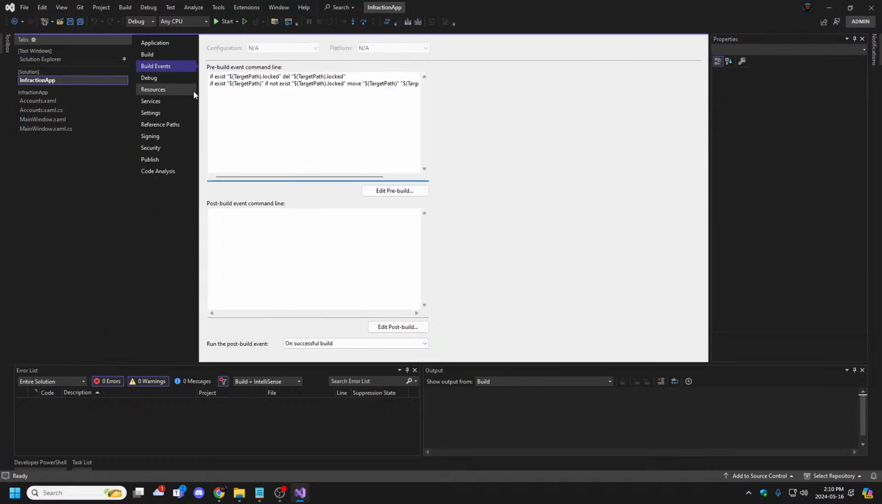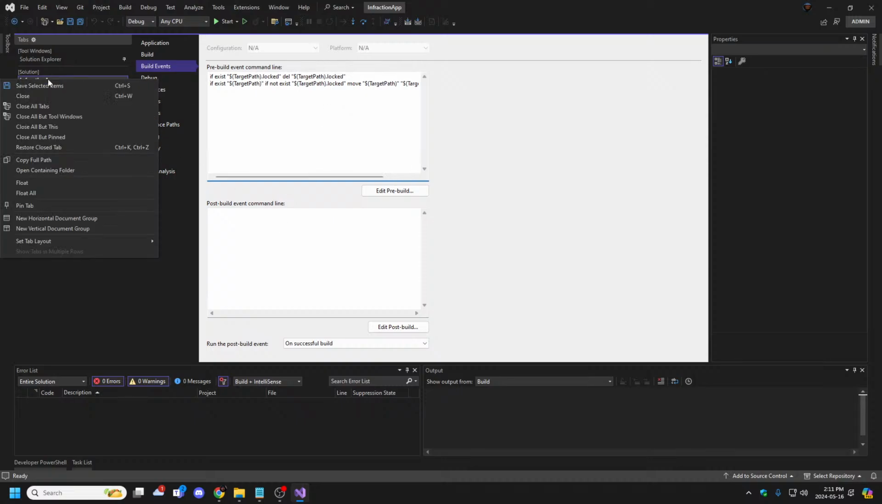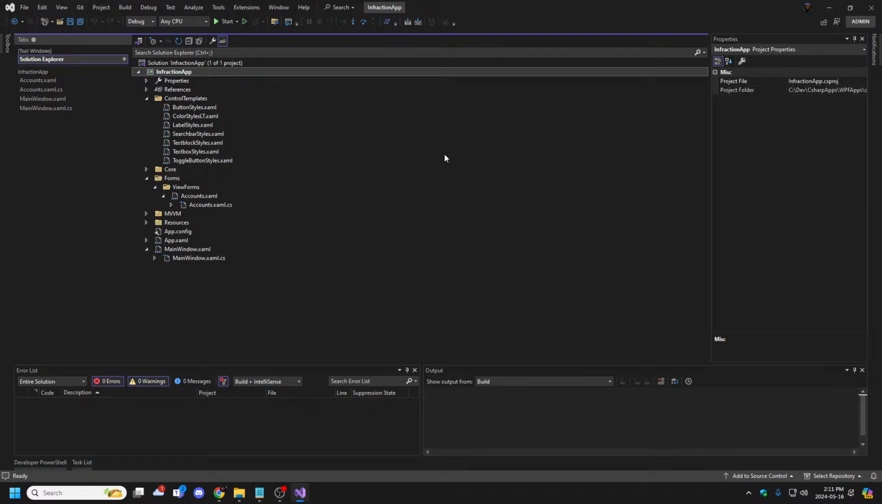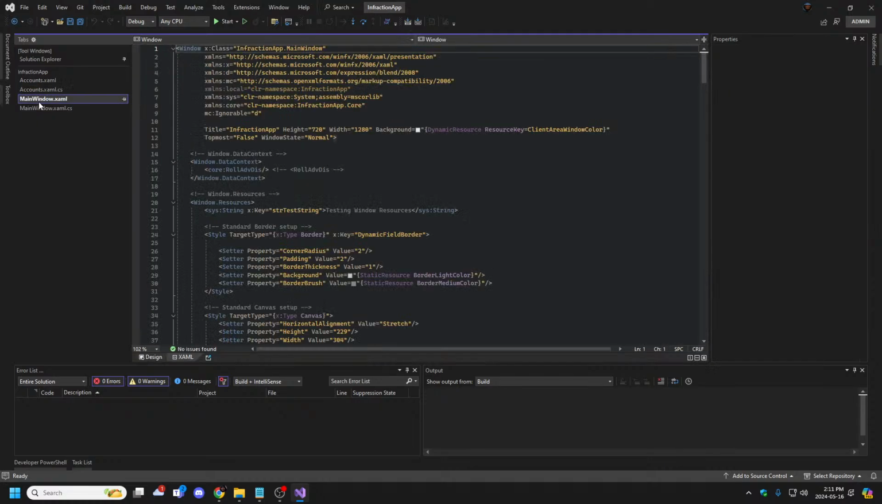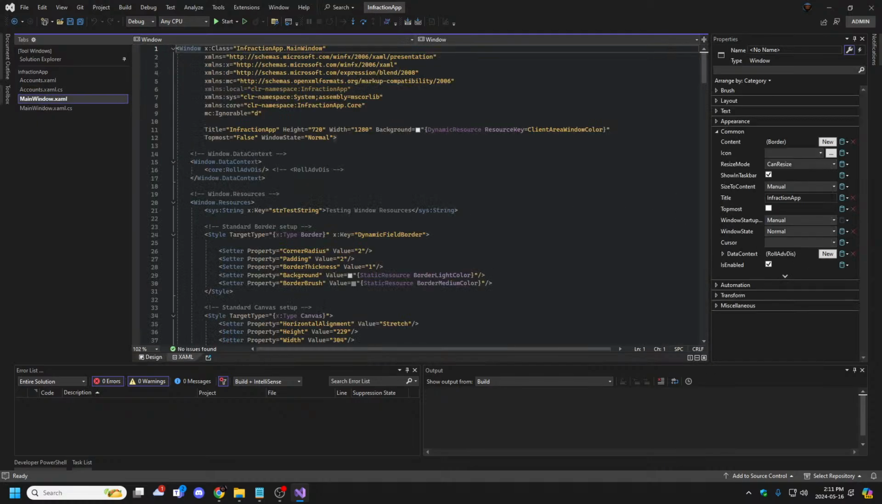Properties right here. We added this bit of code under build events. So if you're having the same problem, by all means, do the same thing. Hopefully we should be good. Cross our fingers, knock on wood. And we continue creating applications because that's what we want to do.